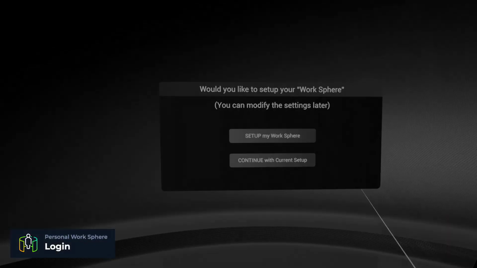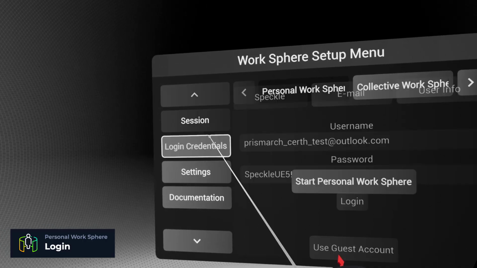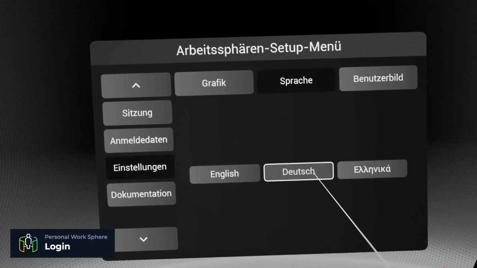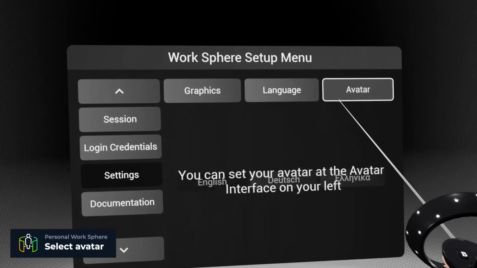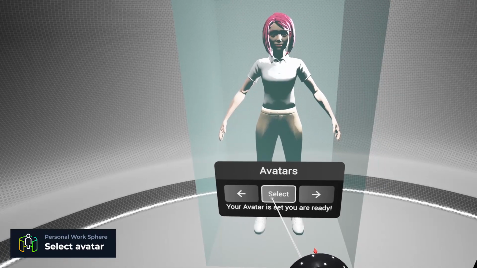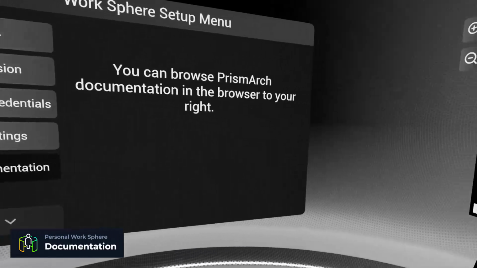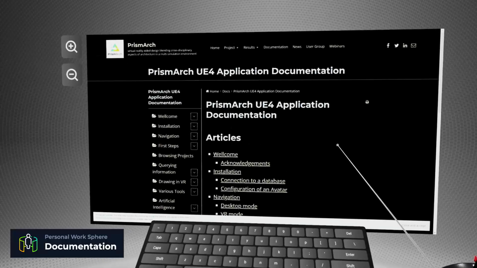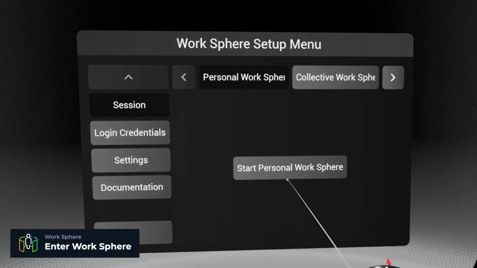The platform greets first-time users with a personalization area where they log in and manage settings to initiate their personal worksphere. We can also adjust graphical and language preferences and select an avatar previously created in the Ready Player Me interface. Additionally, users can refer to the PrismArch documentation. Once everything is set, we are ready to proceed into the worksphere.